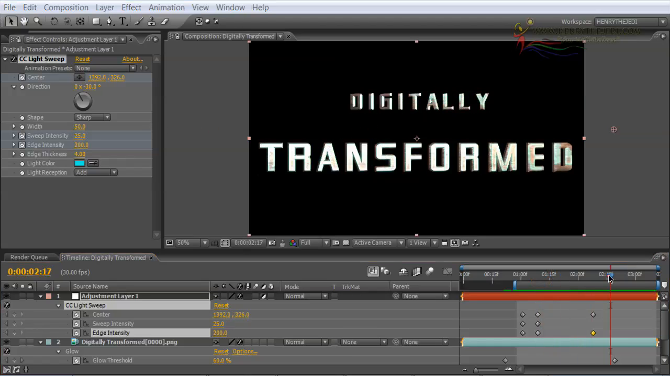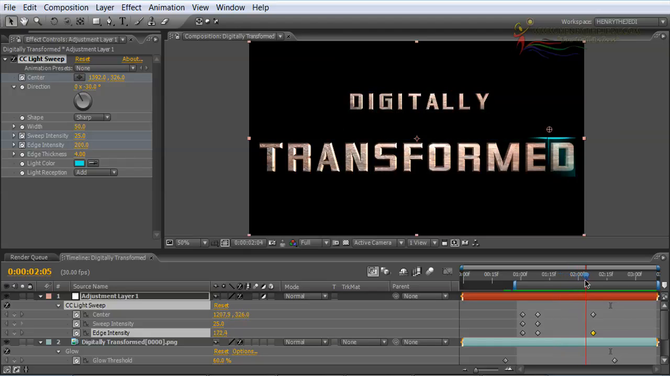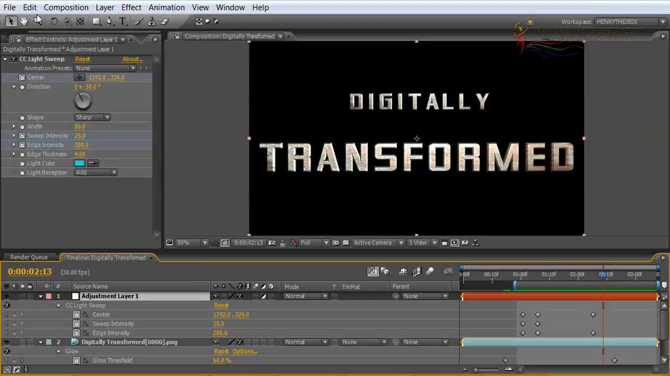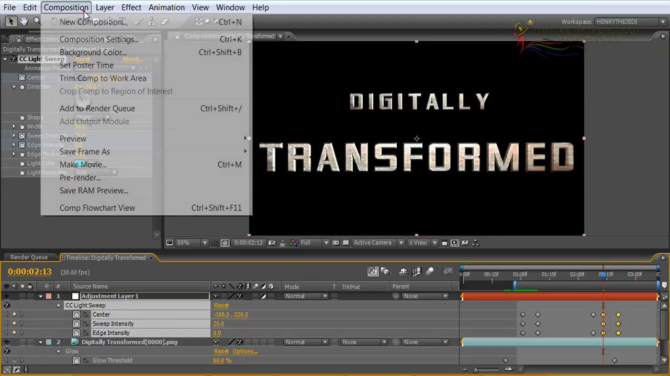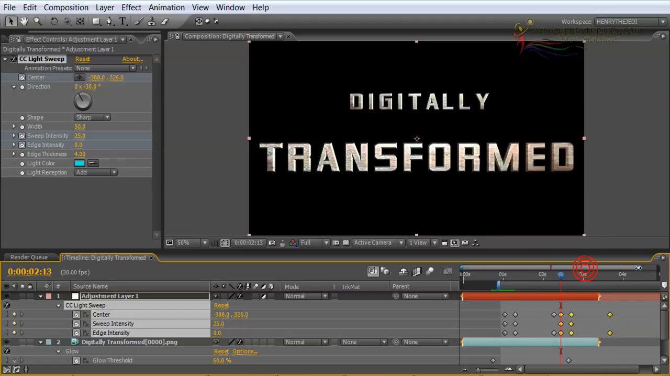And now, before our text finally disappears, we want another light sweep. This is the first light sweep, right? Before the text disappears, we want another one. So here's what we're going to do. We're going to select all these keyframes here, go to edit, copy, and then move somewhere forward in time, and then edit, paste the keyframes. Of course, we've run out of space. Just go to composition settings and change the timing to 5 seconds or so, so that we can move some of these back into the scene.